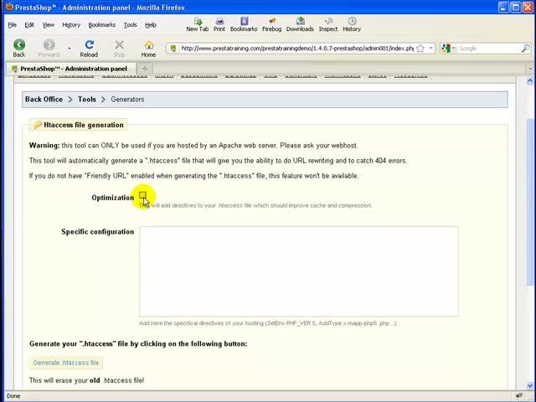We want to click on this optimization tick box, and this is something that's available in 1.4 but not in 1.3 and below. So you can see it's going to add directives to your .htaccess file, which is why we needed one there in the first place, and it should improve the cache and compression.